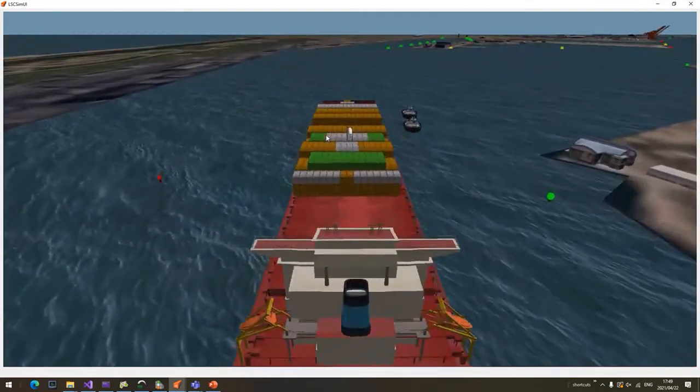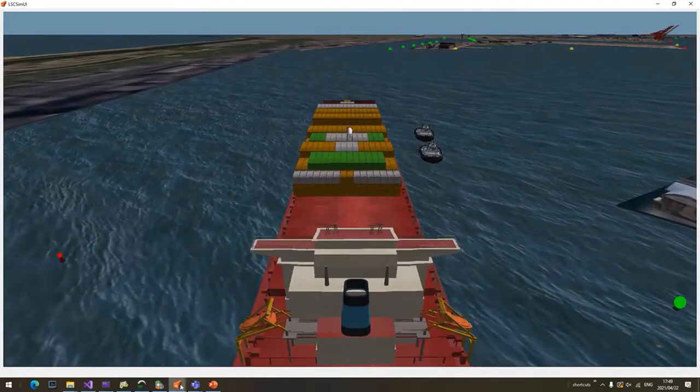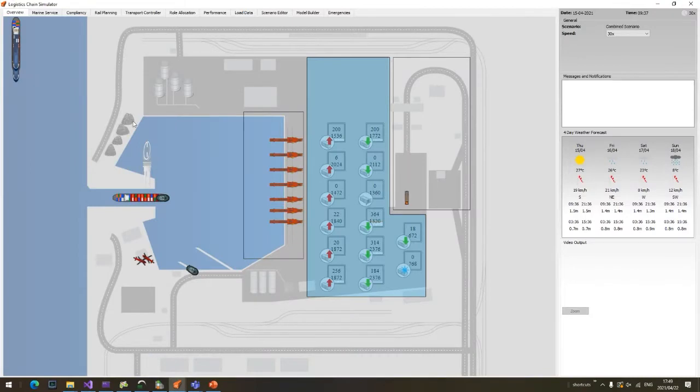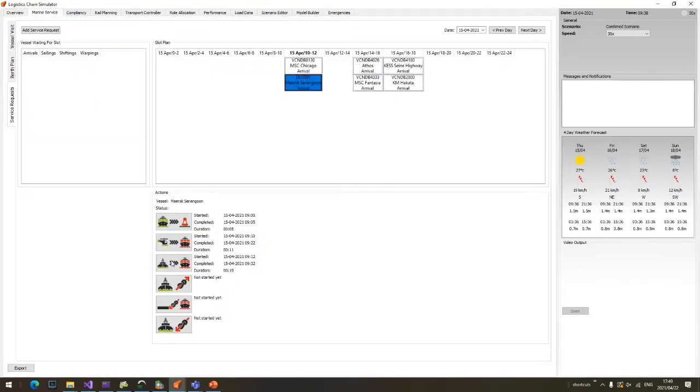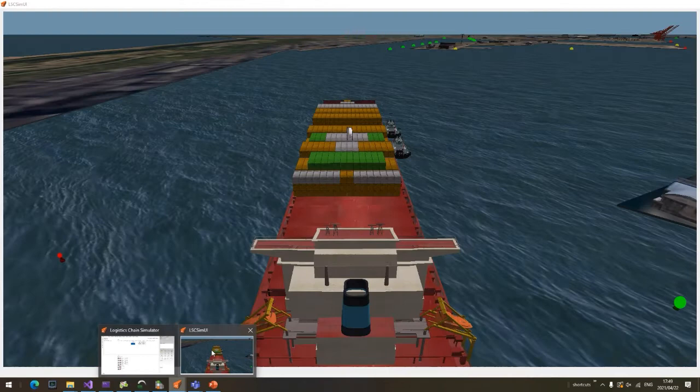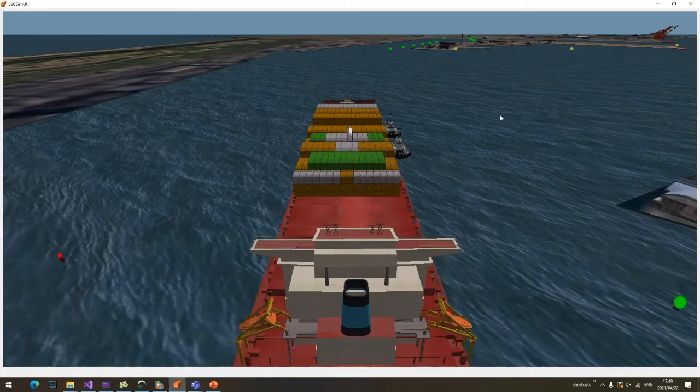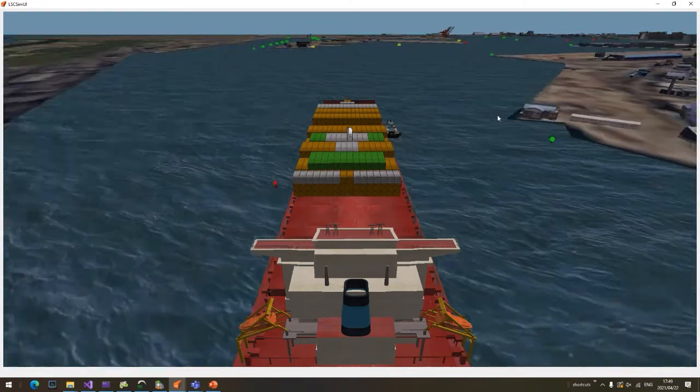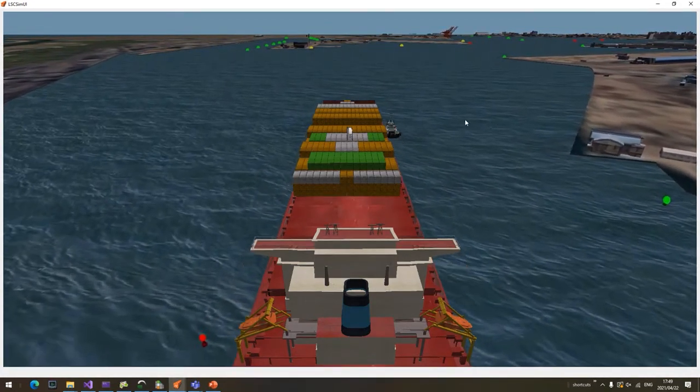And we can see here the tugboats are already waiting. And the next step will be, go back to Marine Services, to line up the vessel to the tugboats. There we go. So we can see the tugboats now alongside the vessel. Takes a little bit of time to line up, and then the tugboats will guide the vessel into the port, to the terminal, and dock it to the berth.